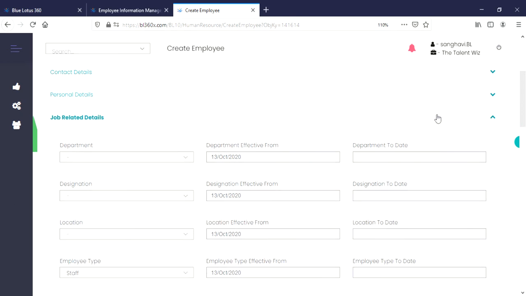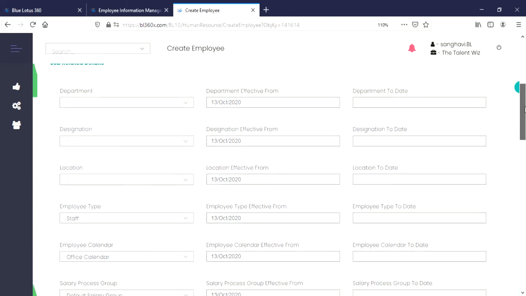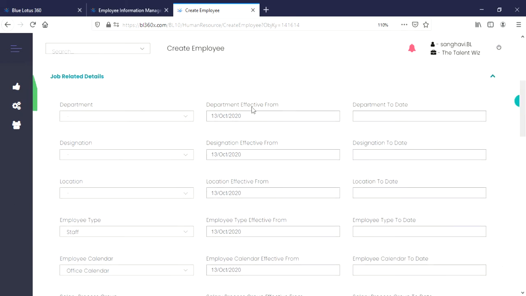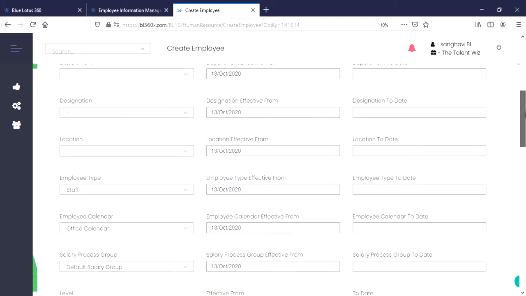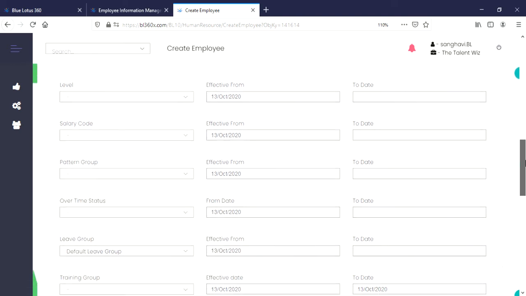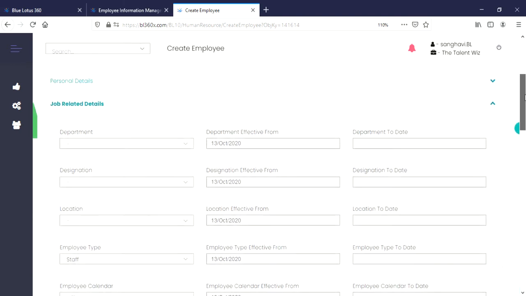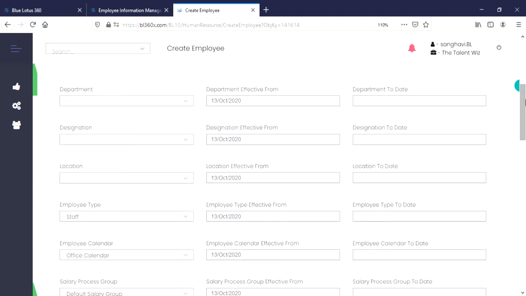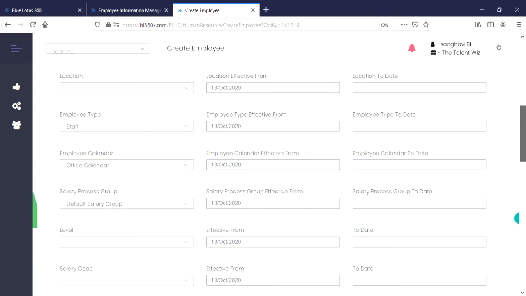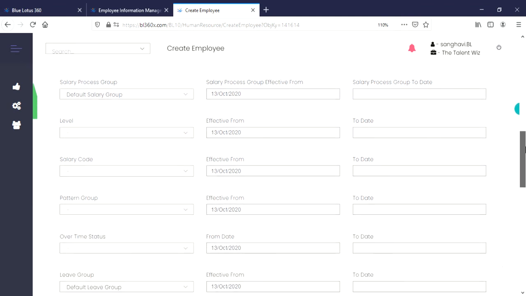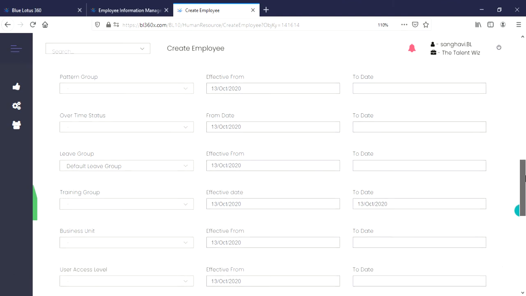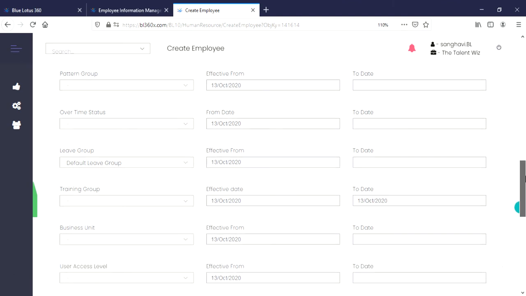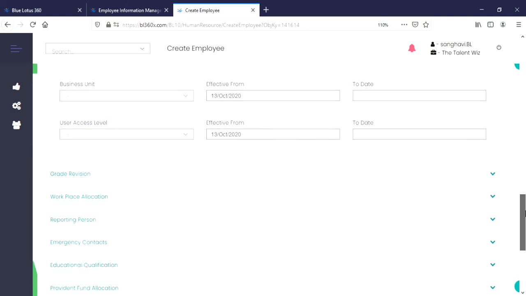Next, job-related details. It has to be noted that if this field is to be filled, the effective from date is mandatory while the to date isn't mandatory. In this field, all information relating to their job is to be entered, such as department, designation, location, employee type, employee calendar, salary process group, level, salary code, pattern group, overtime status, leave group, training group, business unit, and user access level.